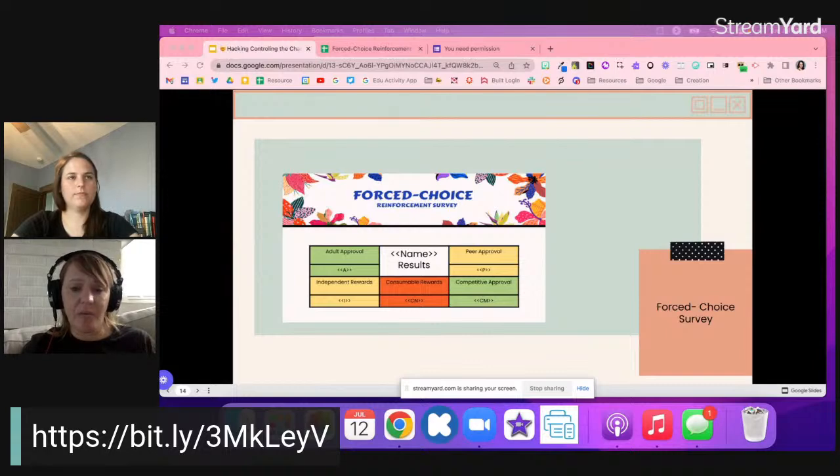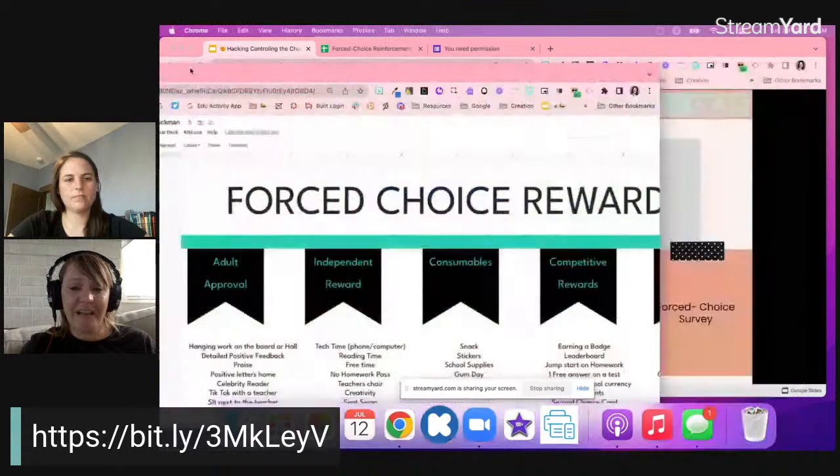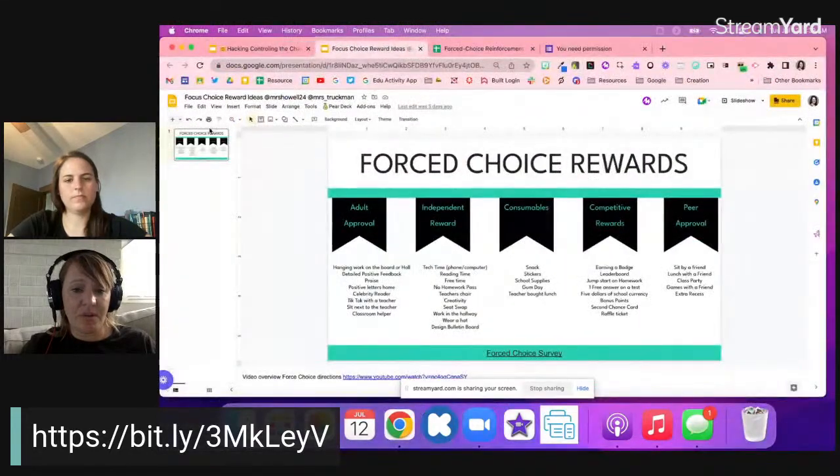We typically use this with our tier 2, tier 3 behavior kiddos that we are writing a behavior plan for, looking at what positive incentive motivates them. But using this for the whole class at the tier 1 level is huge. Just like we provide choice boards in our work, what's the choice for some of our rewards? Because so many people are motivated by different things.